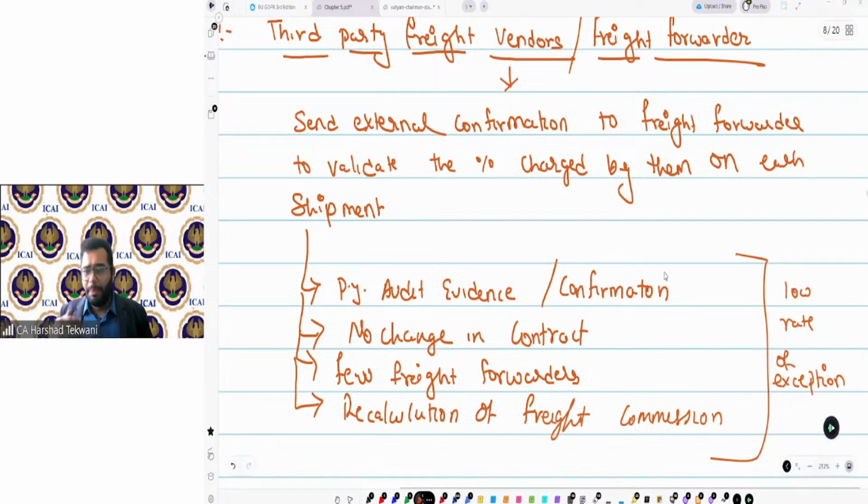I'm talking about the percentage that is charged by the freight forwarders to the company. You can check the bill, but in order to check for undisclosed expenses, or what if you are getting bills for a higher amount, something like that. So for checking whether the percentage charged is based on the contract or there is something else being charged, for that I can do this.